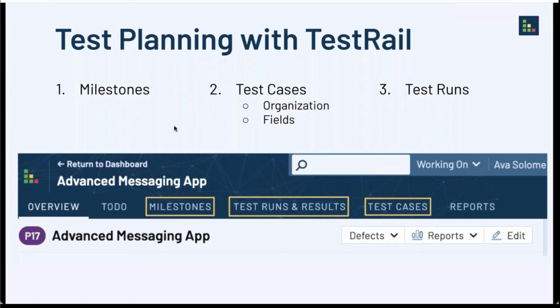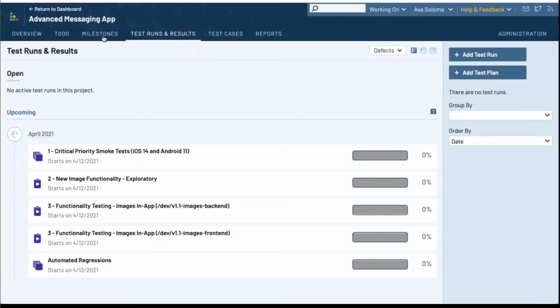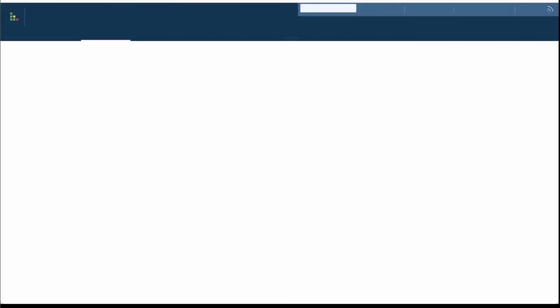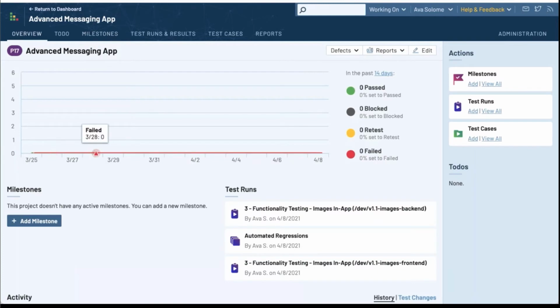So I'm going to go here. All right. So here we've got, actually, let's hop into the project overview page. Here we have my advanced messaging app. We are going to develop a very advanced messaging app today. I've put together some dummy data.